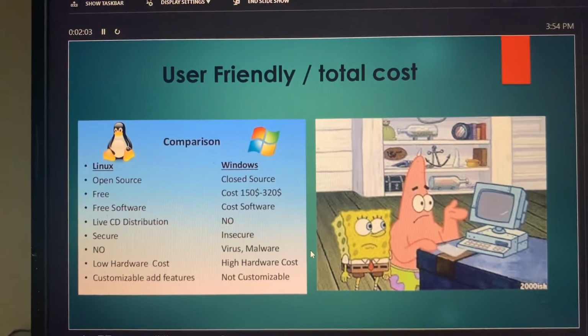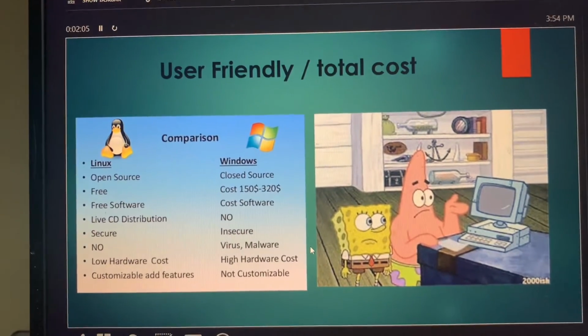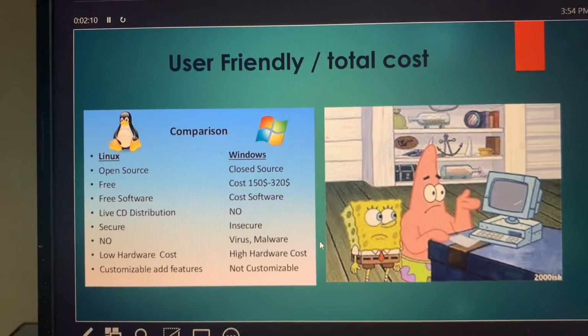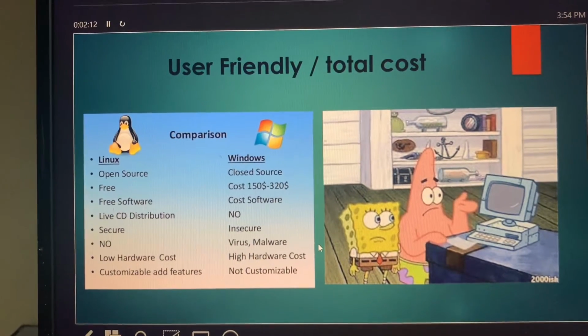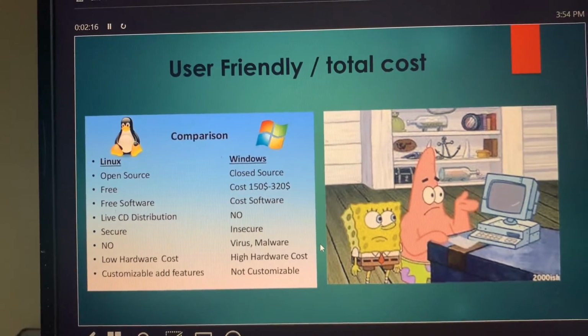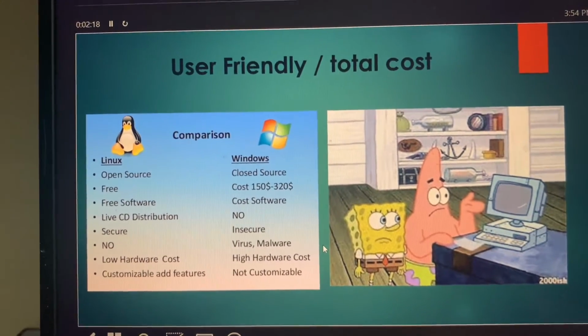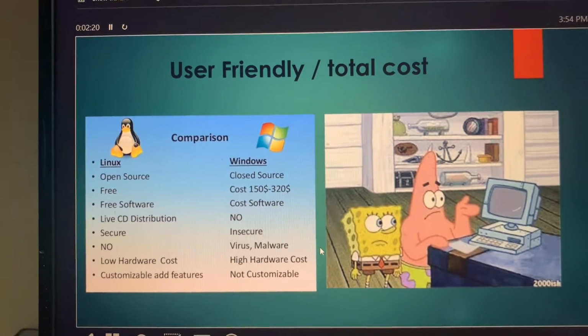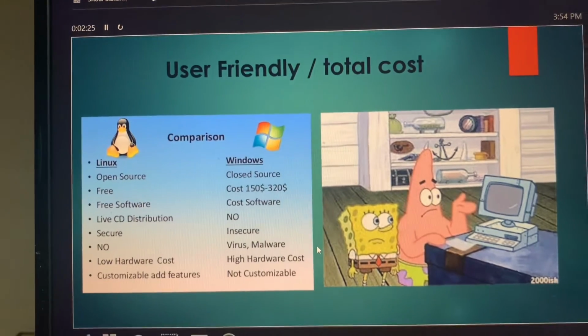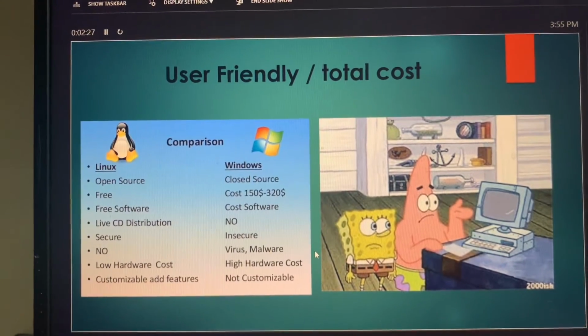User-friendly and total cost. So once again, Linux is all open source. It's a free software that anyone can go and download. You run it on an actual working computer as your primary system. You can also run it as a virtual machine. It is secure, low hardware cost. Then you have your Windows. This is a closed source. Cost for each software or system you'd be running it on can run between $150 to $320. Depends on the type of additional sources you want with it.